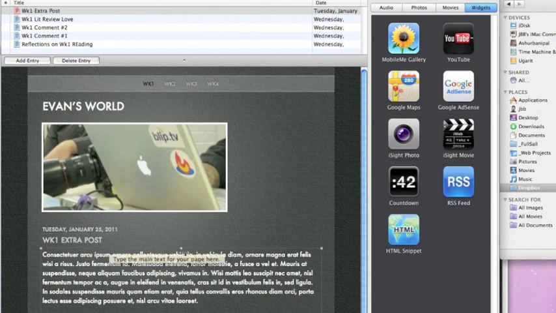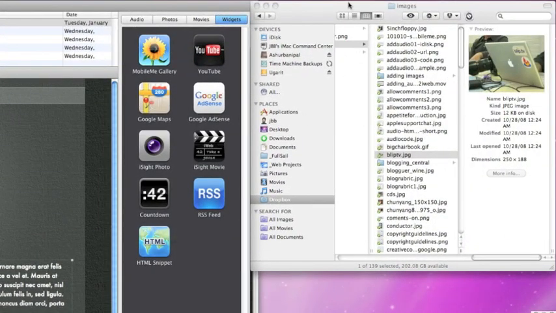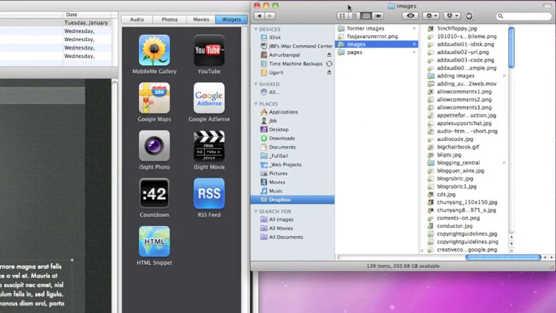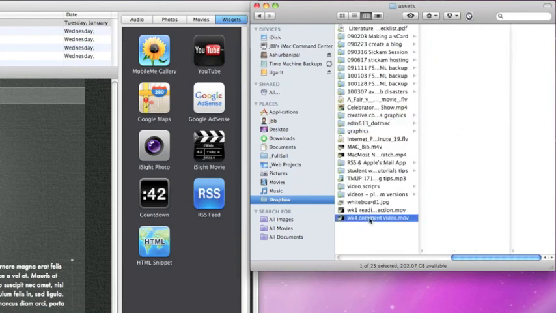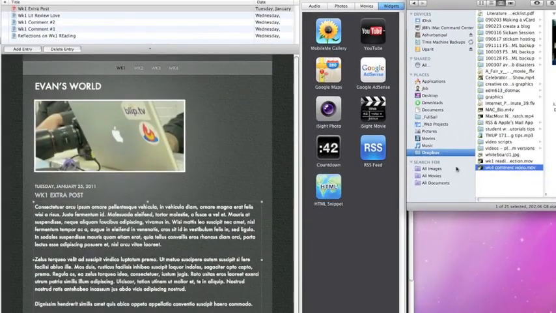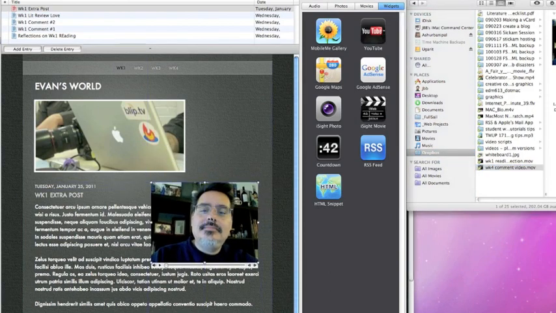Again, iWeb is really ingenious in terms of adding different sorts of media. It's basically a matter of going into Finder, finding the media that you want to add, and then just dumping it in there. So if I wanted to add a short video, I could just add a little short video, and that's essentially it.